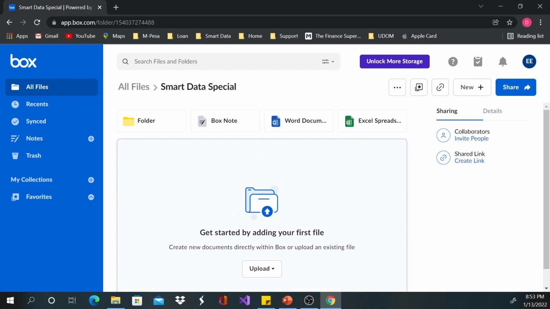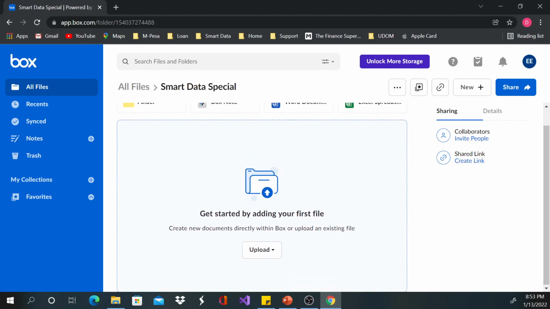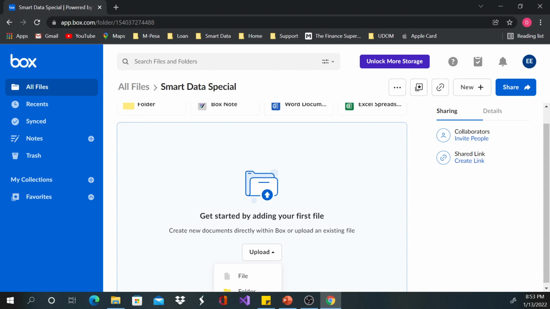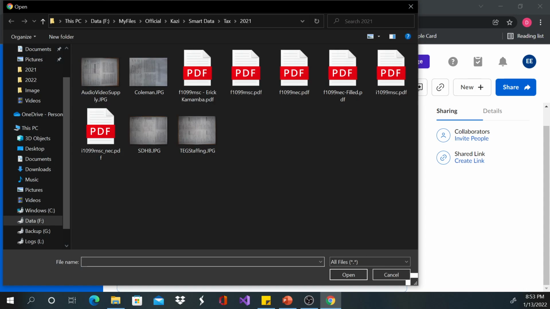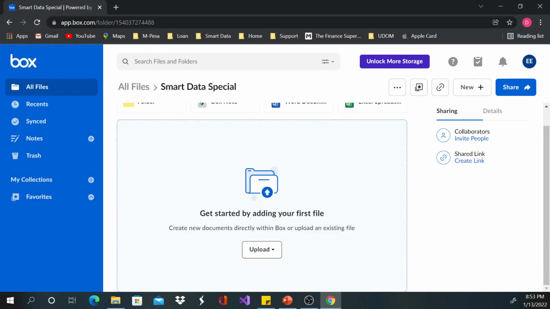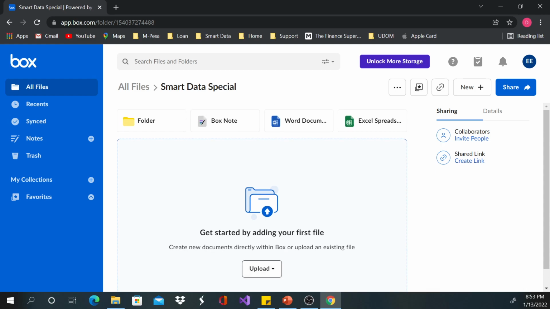If you'd like to upload a file, you can come here and upload either a file or a folder. If you click your file, you can navigate to your computer, which you're going to learn later on how to navigate through, and upload the folder. So what else? We have learned about creating a folder and uploading the folder.